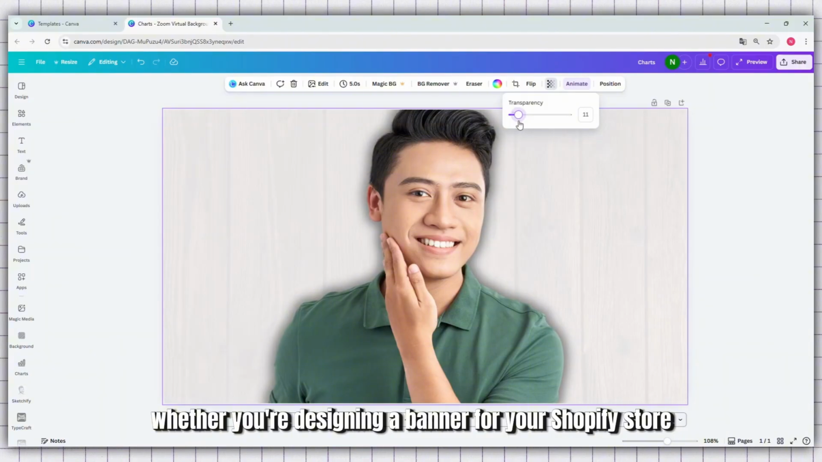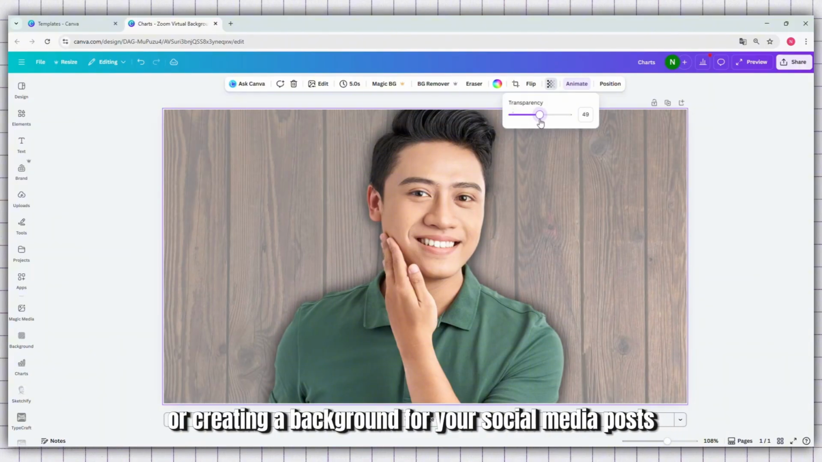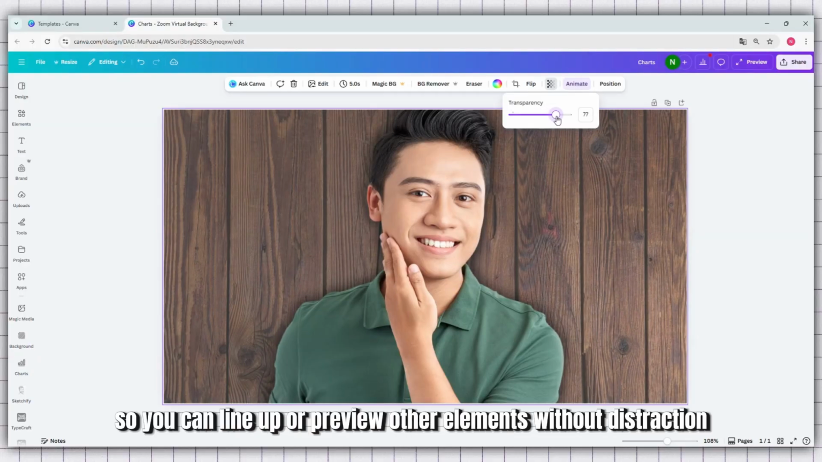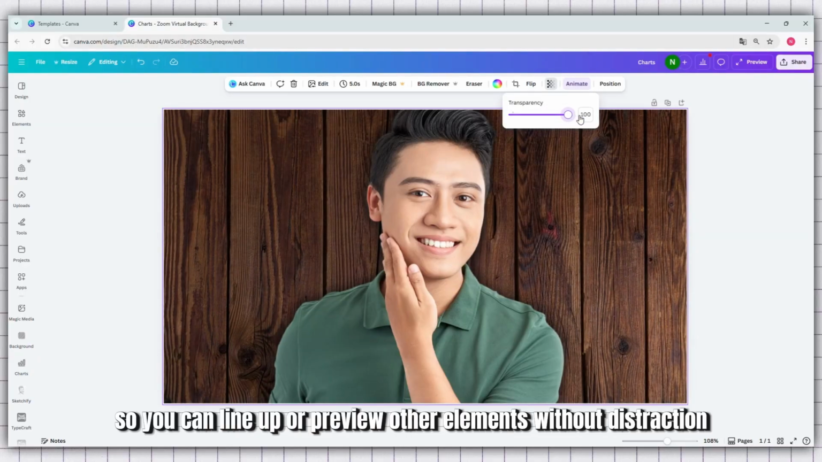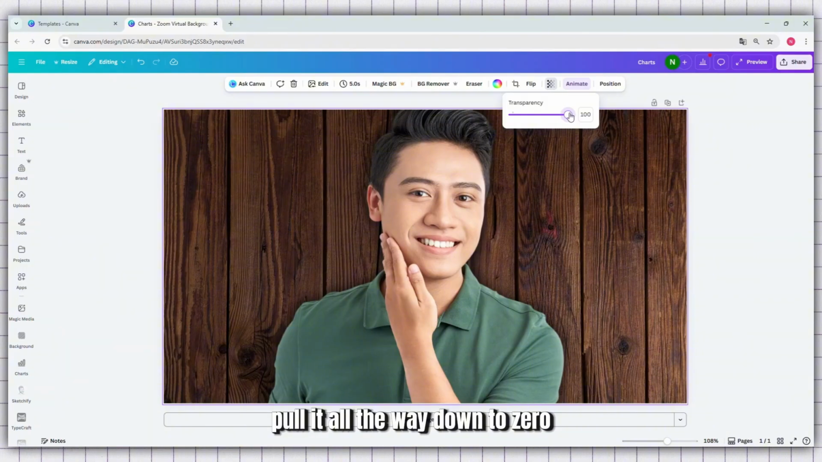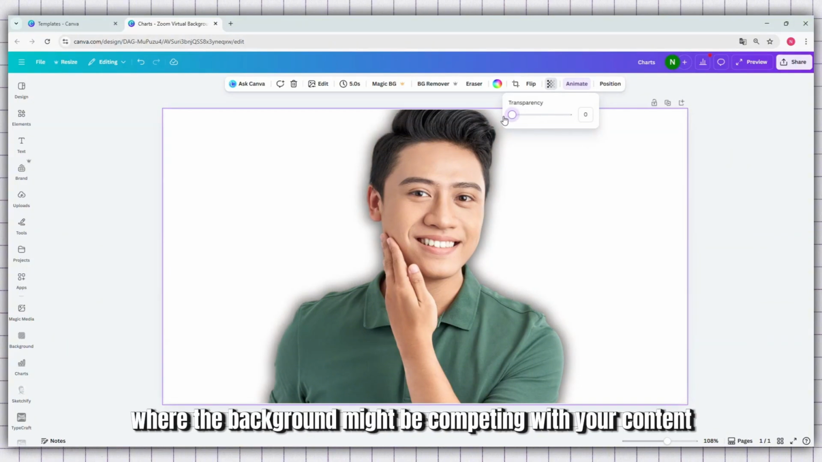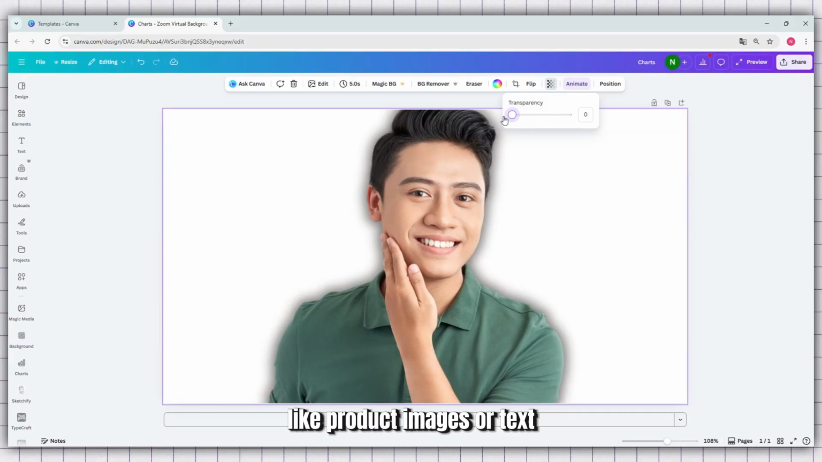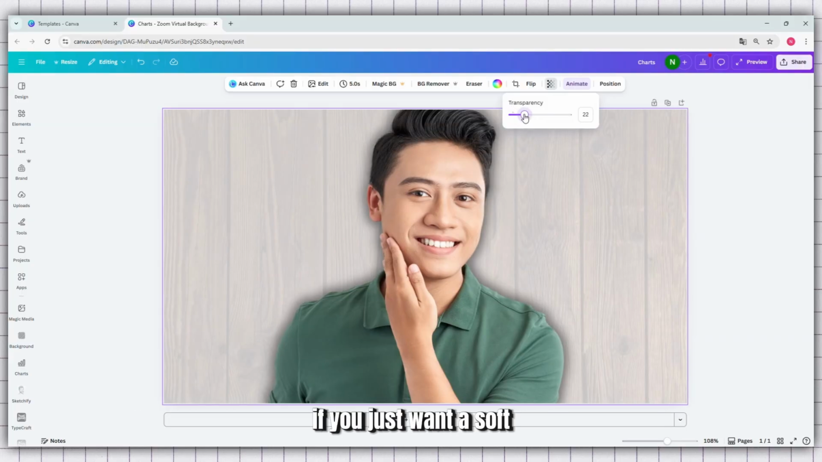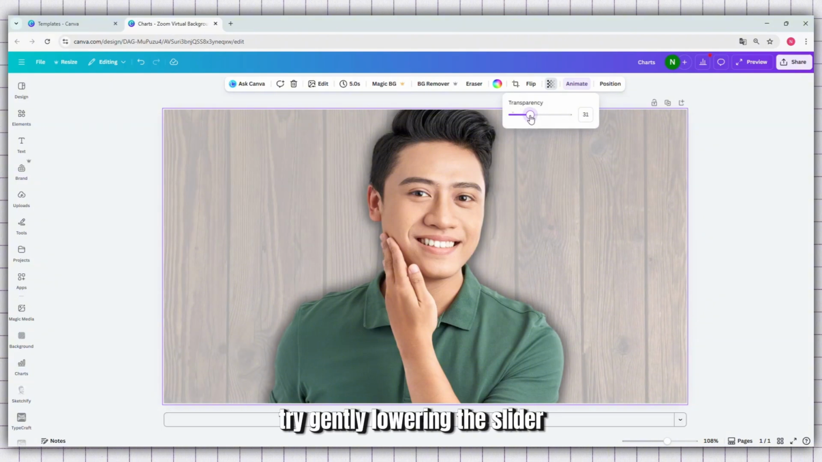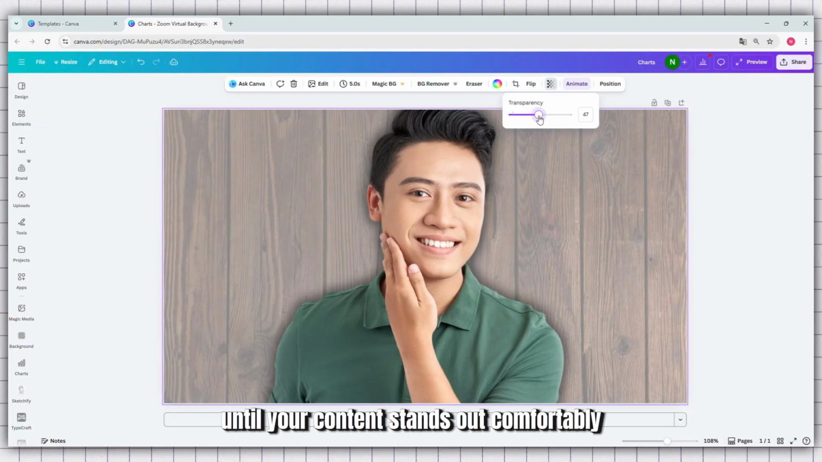Whether you're designing a banner for your Shopify store or creating a background for your social media posts. If you want to hide the background so you can line up or preview other elements without distraction, pull it all the way down to 0. This is especially helpful when you're working on designs where the background might be competing with your content, like product images or text. If you just want a soft, subtle background that supports your text without overpowering it, try gently lowering the slider until your content stands out comfortably.